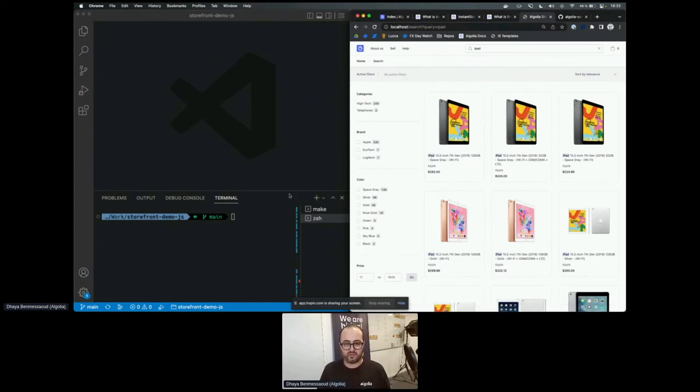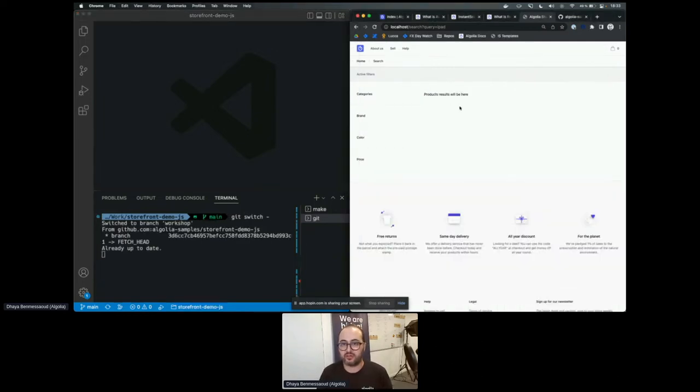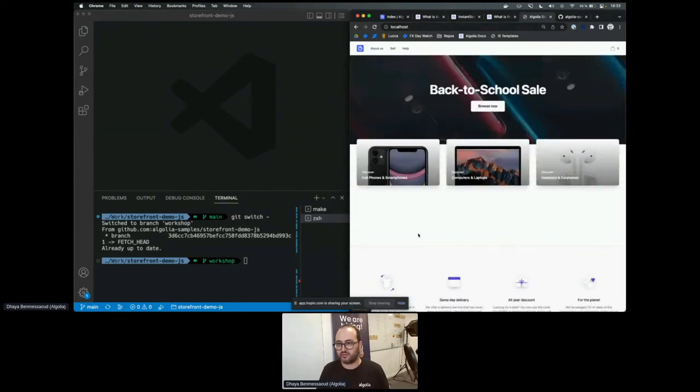But that's what we want to achieve. And right now, if we take a look at our current state, we see that it's pretty much not there. Well, we have a placeholder for some of the filters. We have a placeholder for the product results. And in the homepage, we don't have our autocomplete experience, and the trending products have disappeared. So that's our starting state.